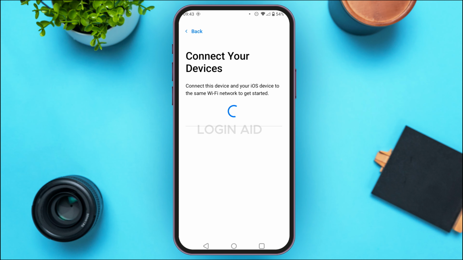Now what you have to do is leave both the devices alone until the loading bar on the iPhone completes. Now after the loading bar is completed, the transfer will be done. Now all the data that you selected will be transferred to the iOS. So like this, you'll be able to use this. So that is how you use Move to iOS on Android phone.